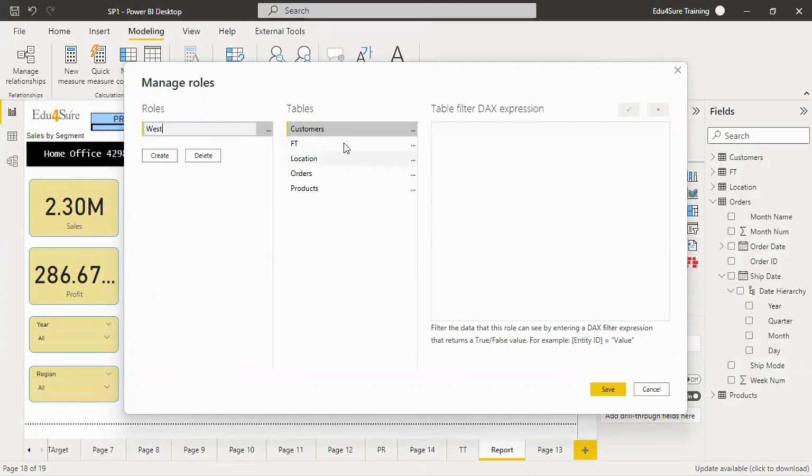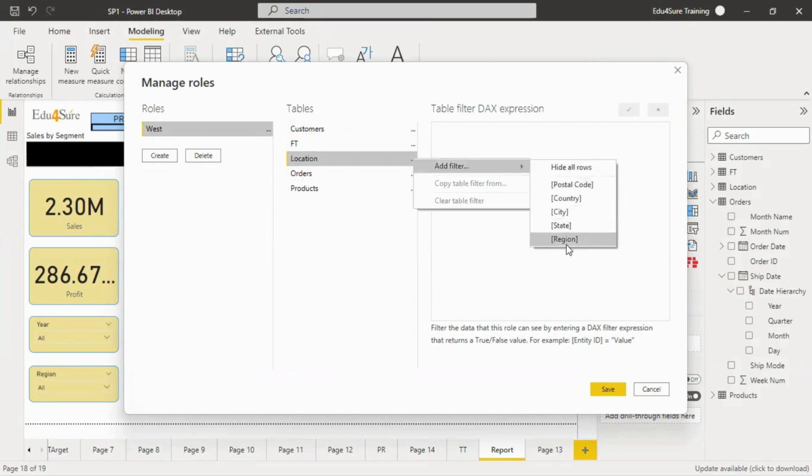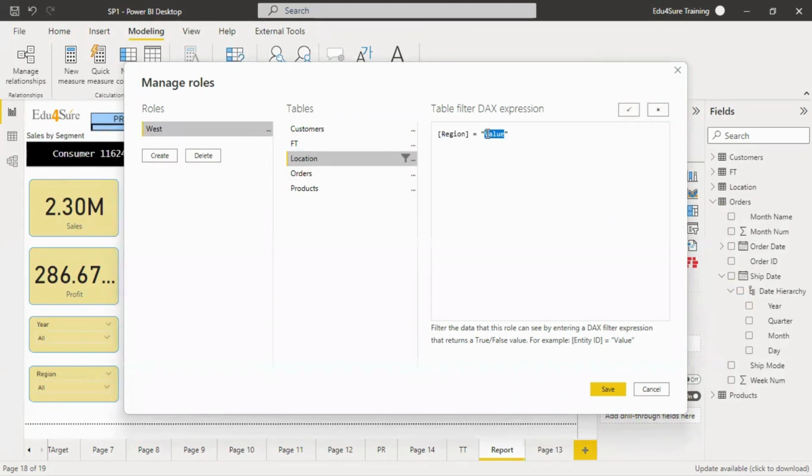Now I am coming to the table wherever I have the column like west. So I came to location, add filter, and I'm saying my region is equal to west. So what I'm saying by creating this role is, whenever people are logging in, we need to filter them on the basis of the value in the region column, which is west. I will do it. Let's wait.